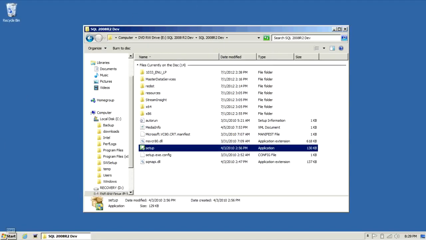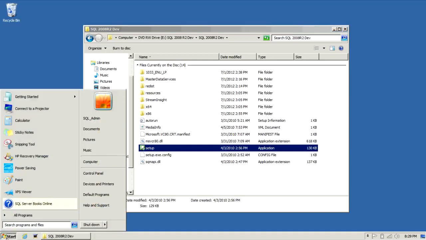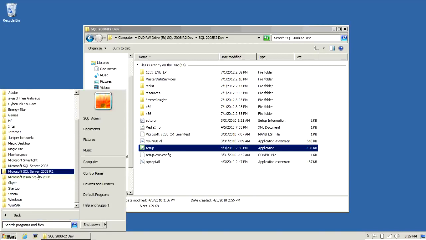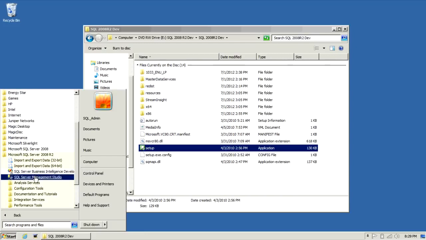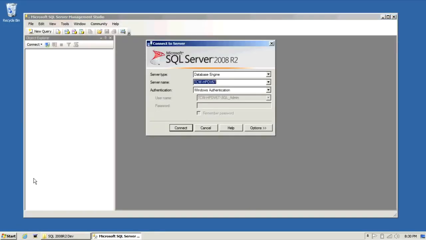And to check on our server, we can go to Start, All Programs, Microsoft SQL Server 2008 R2, and open up SQL Server Management Studio. And connect to your server. Now the server name is going to be the name of your machine. So for my machine, it's this. Connect.